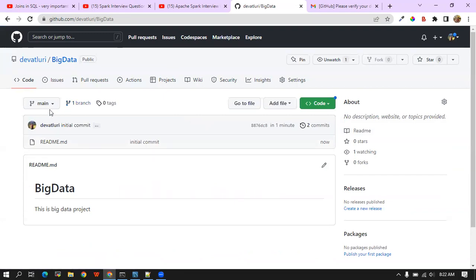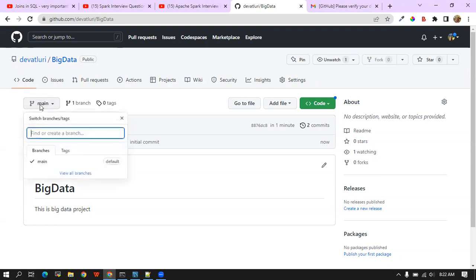Okay. Here you can see I came back now. Here you can see a tree kind of structure, right? Here we have a main branch. Okay. You can see where is this?